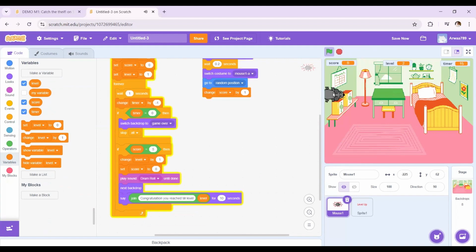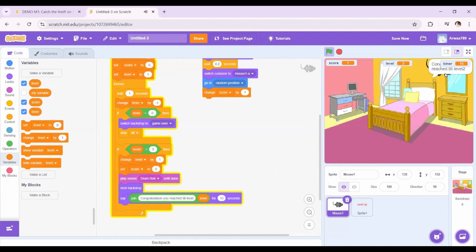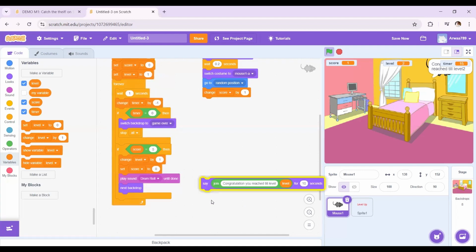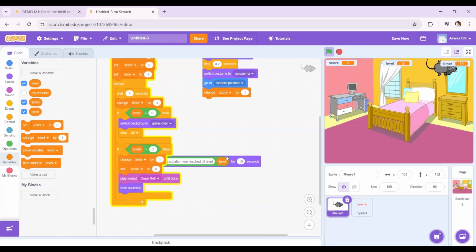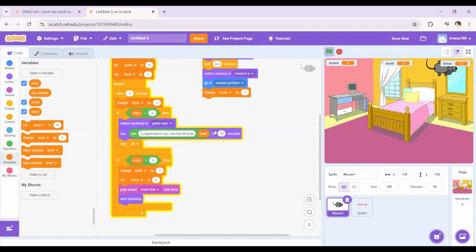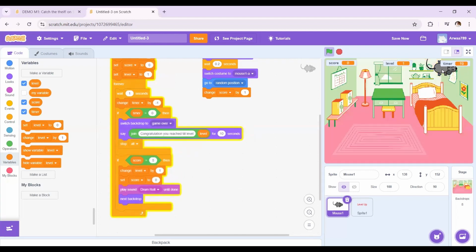Now let's see when the game is over, what level does it display. So we move to the next level. Our background also changed. Okay, so obviously here is a mistake. We do not have to put the say join block here, but when the game ends, and the game is ending when the timer is equal to 0. So now let's play the game again.